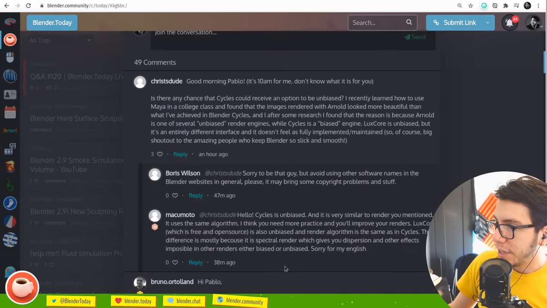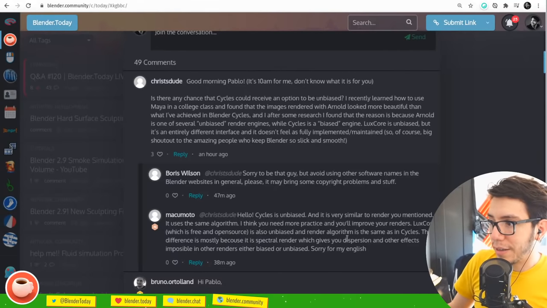And the answers here: actually, Cycles is unbiased and it's very similar to the render you mentioned. It uses the same algorithm. I think you need more practice and you will improve your renders. LuxCore, which is free and open source, is also unbiased and its render algorithm is the same as Cycles. The difference is mostly that it's a spectral render, which gives you dispersion and other effects impossible in other renders, either biased or unbiased. Sorry for my English. Don't be sorry, actually, it's just perfect.